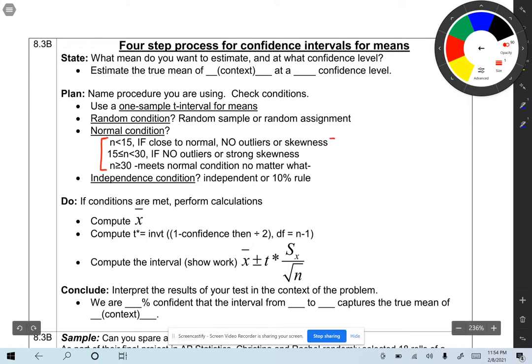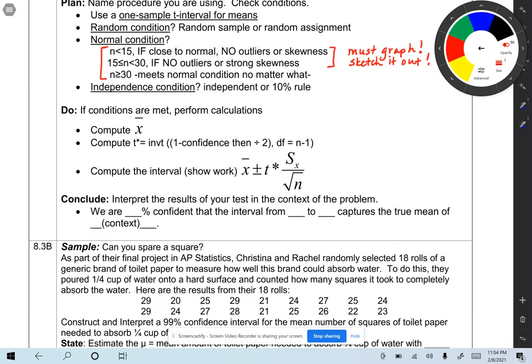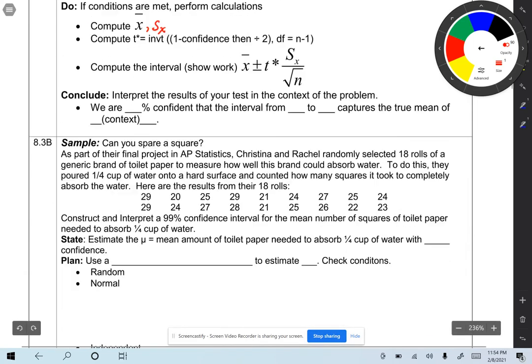For these two right here, you must graph to get credit or you'll be in trouble. So sketch the graph out so people can see what you're doing, graders, and so on. And the independence condition is the same. In the do portion, you need to compute your statistic, your sample standard deviation, your t star. And then you compute the interval, then your conclusion.